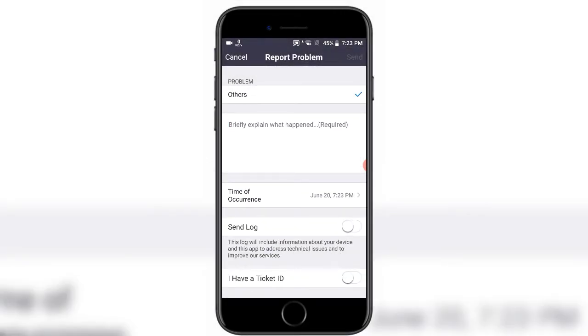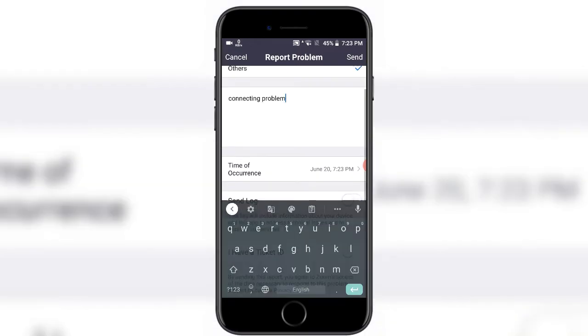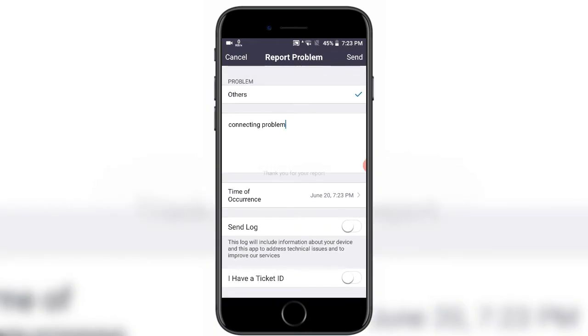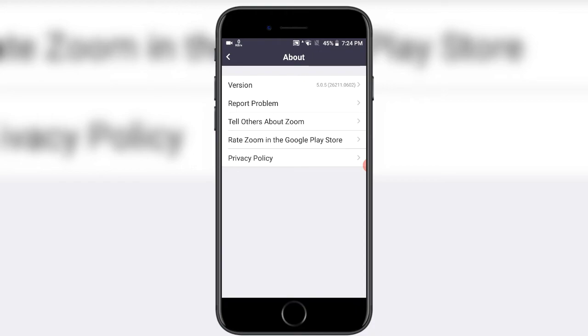Then type the problem. Then click on Send. If the app is not updated, please update the app.